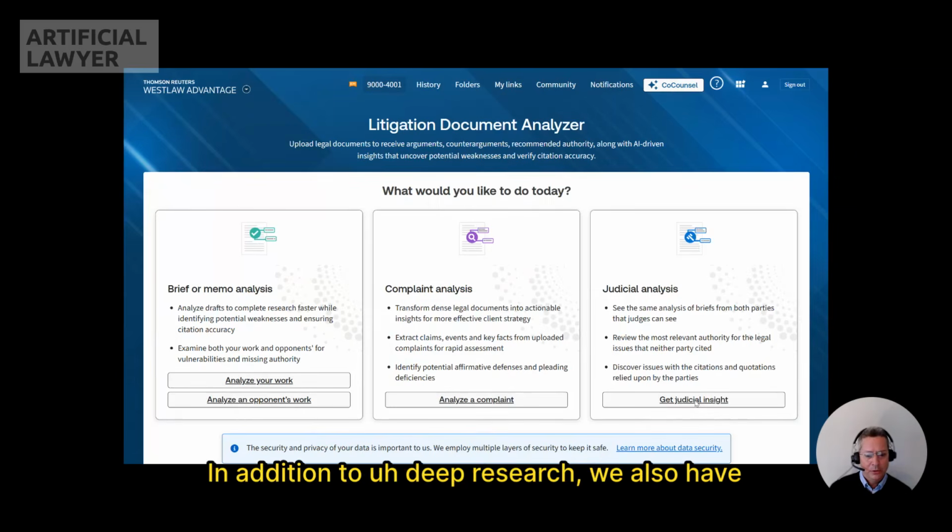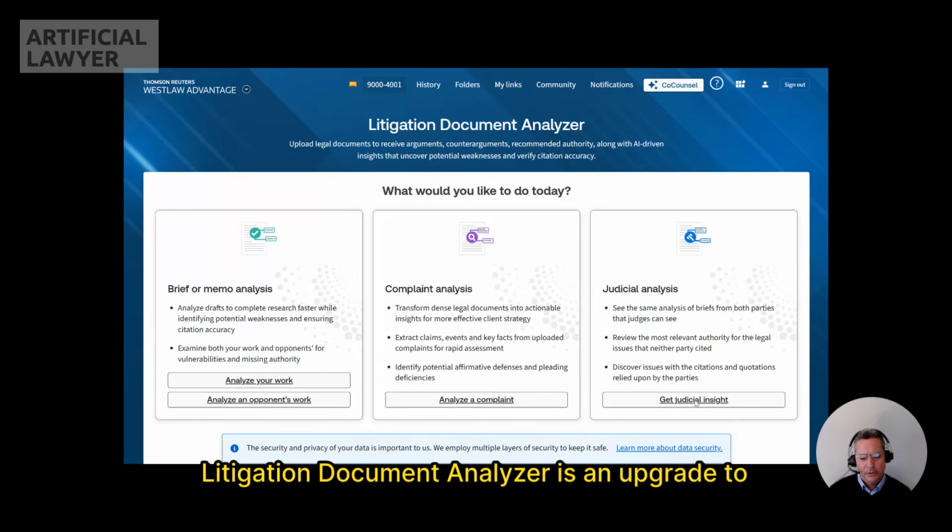In addition to deep research, we also have Litigation Document Analyzer. Litigation Document Analyzer is an upgrade to what we were calling Quick Check in prior versions of Westlaw. So with Litigation Document Analyzer, you can see that on the left, you can analyze a brief or a memo. In the middle, you can analyze a complaint. And on the right, we have judicial analysis.